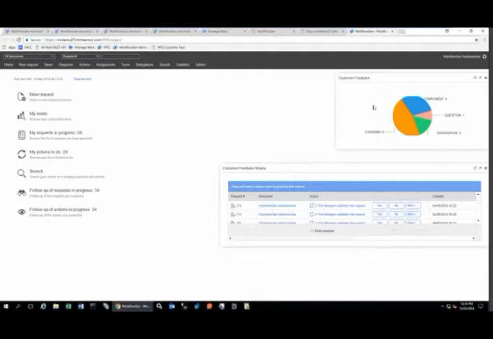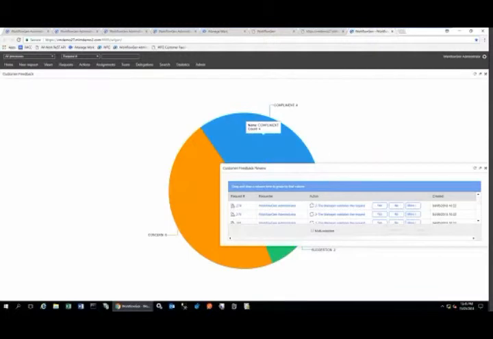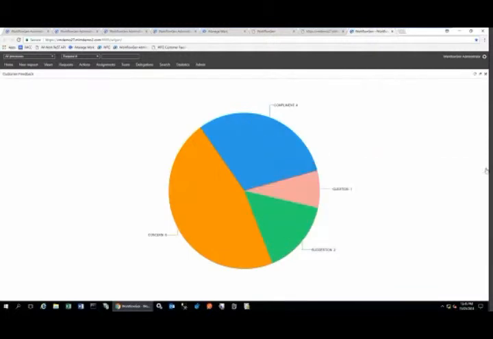So the reporting and analytics module gives us an insight into the state of the system, such as the number of outstanding and overdue requests, who makes the most requests, and so on and so forth. So with this dashboard at the top, it gives us an overview of the number of customer feedback that we've received. From this pie chart, we can drill down by clicking on any section and see the request details related to it.